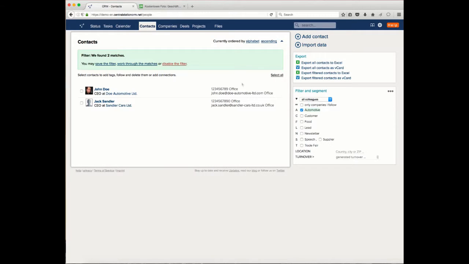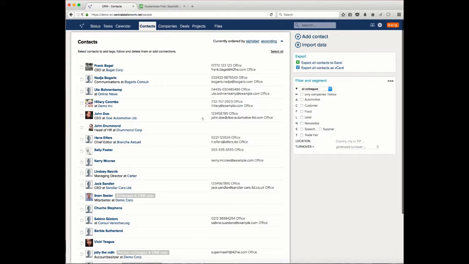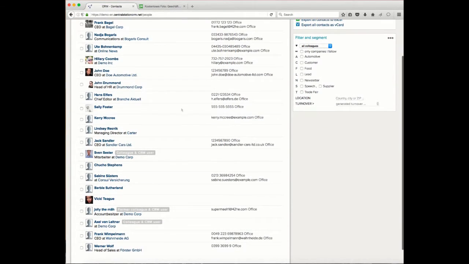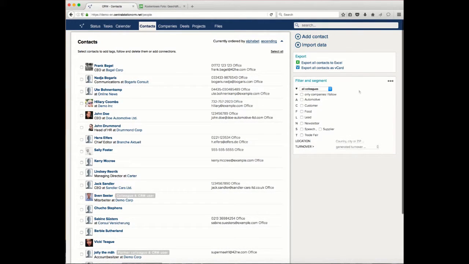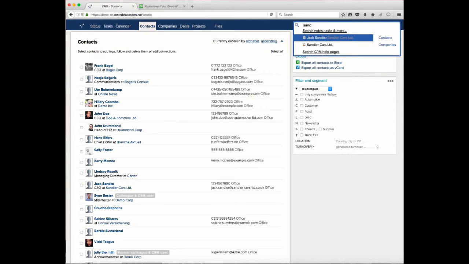Okay, so I can now disable this filter again and go back to my contact, Mr. Sandler. I can find him somewhere here, but I use the search line up here and enter Sandler, and you see straight away I do not even have to fill in all the letters. As soon as I have 4 letters, all the possibilities show up. Here's Jack Sandler, the contact, the person, and his company right underneath.